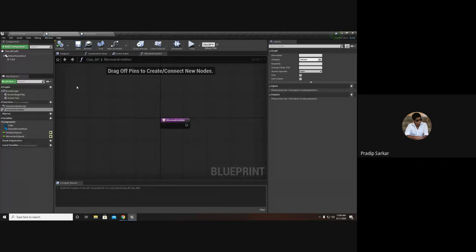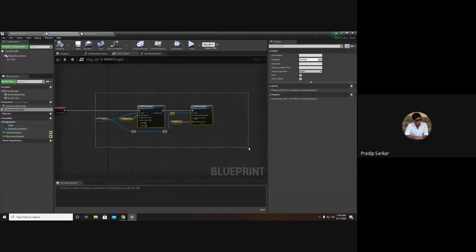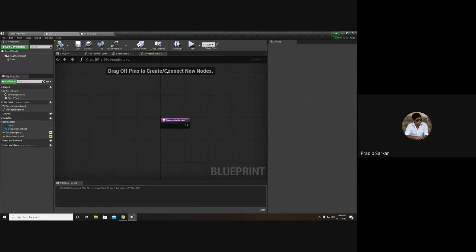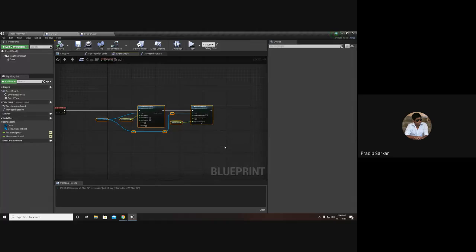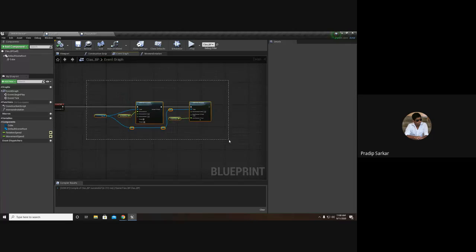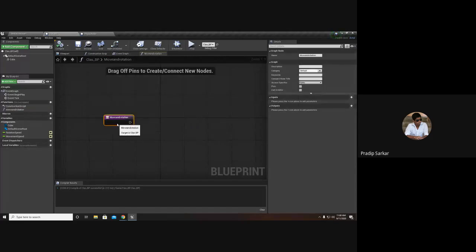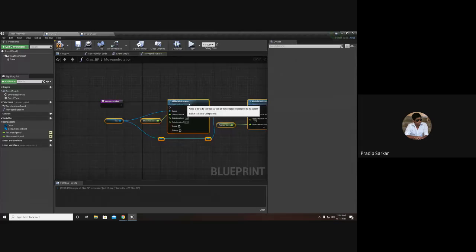Compile and save. Now I want to write all this logic inside the move and rotation. So to do that, I can select all the nodes that are needed. I will copy them with Control C, and to open the function, double click on the function. It will open that, and I can paste it.